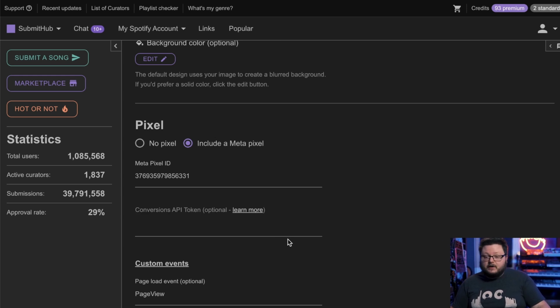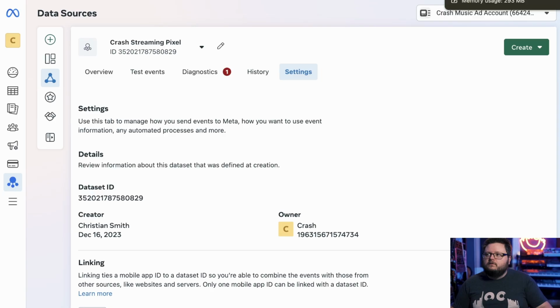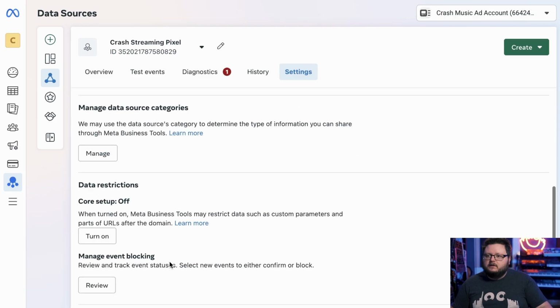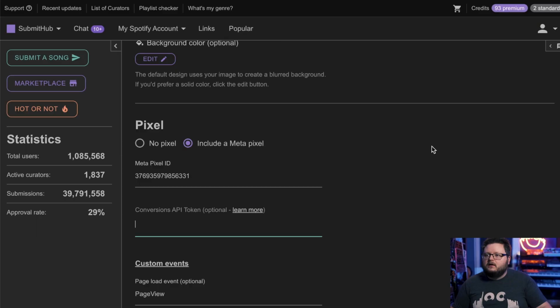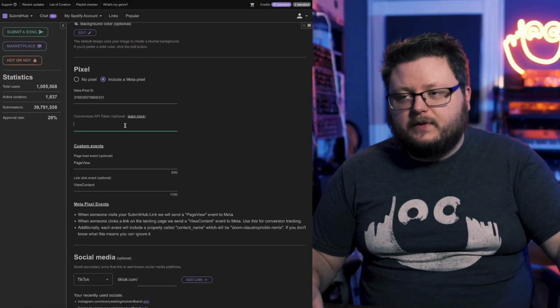Now, it works exactly the same in Hyped It. There's a field for pixel ID and Conversion API token. It works exactly the same in Feature FM. It works exactly the same in Smart Noise. All you do, again, Settings, Conversion API, Generate Access Token, copy that, plop it in there. And that's it. That's how you install the Conversion API token. And with that, you will be tracking people not just with your public Facebook pixel, but with your server-to-server Conversion API token. And what is the actual result of this?